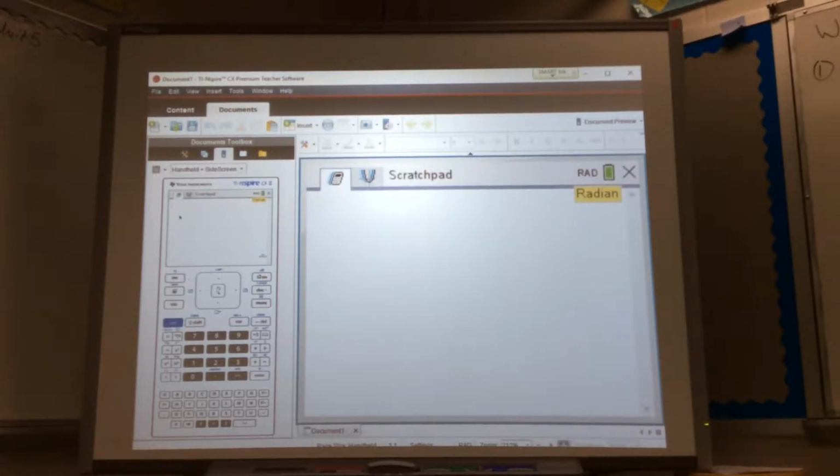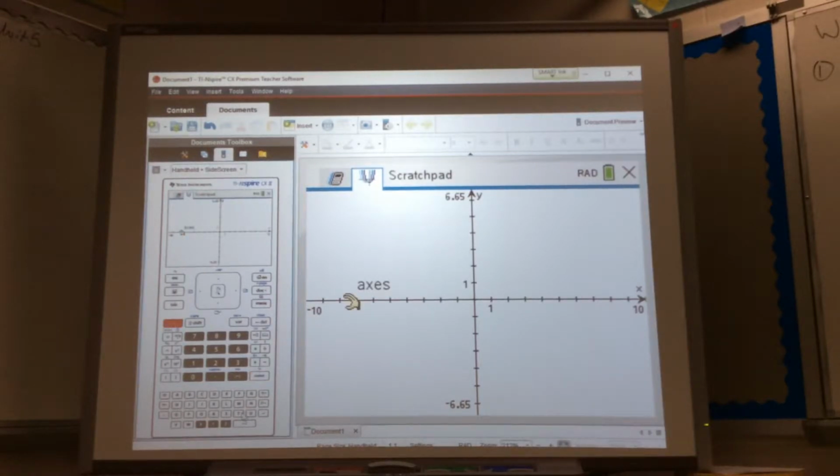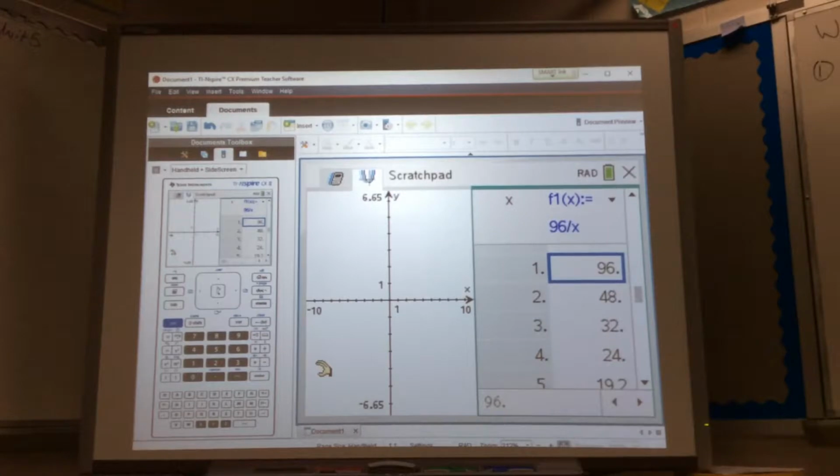So if you go to your calculator, you go to Scratchpad, you go to the graph, and you look for the number that we're looking for. The number that we're looking for all the factors is 96. So you take 96 and divide it by x. And what it does is going to give you a graph that you can't see, but the table, when you hit Control T, will give you all the factors that we're looking for.